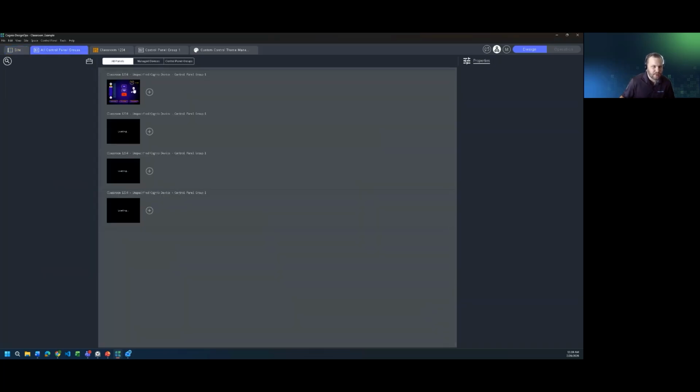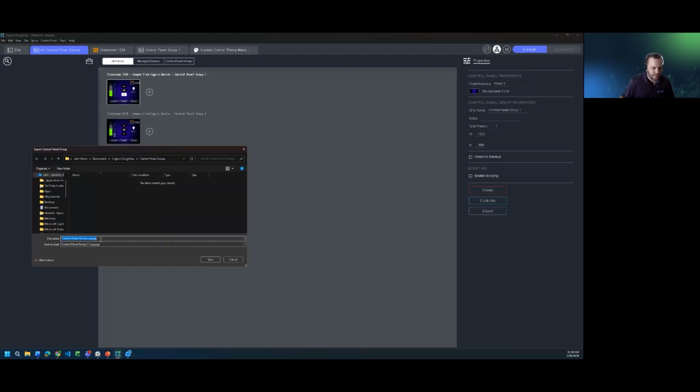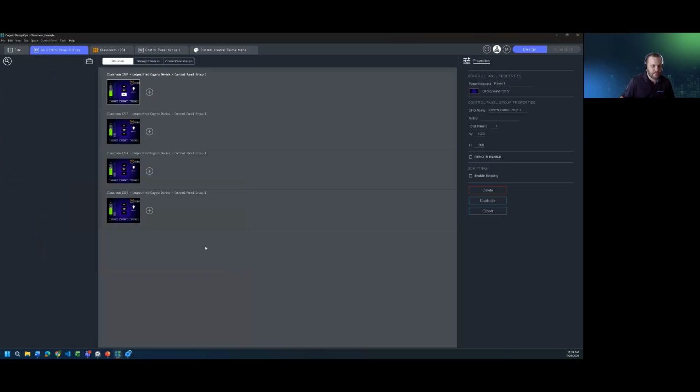Another part with our control panel groups, if I want to export just a control panel group, maybe my audio portion is nothing the same as this classroom, but I like the layout of this. I know I want to use a similar control panel. I can export that separately as well. That'll be its own file type, CPG. Again, I can import that into an already existing design at any level to reuse.